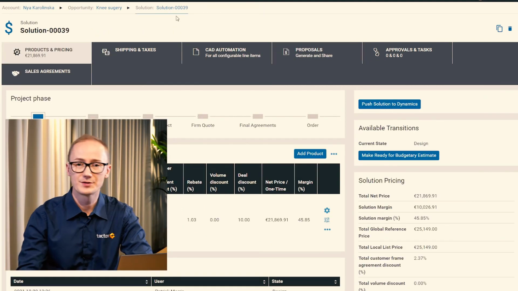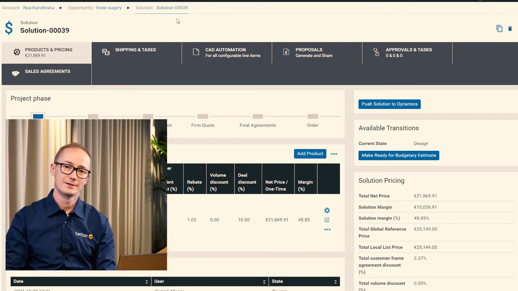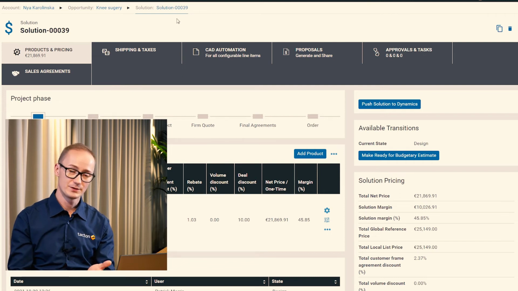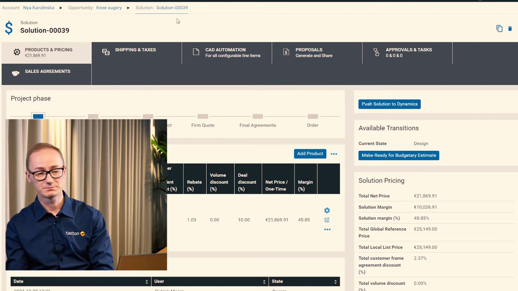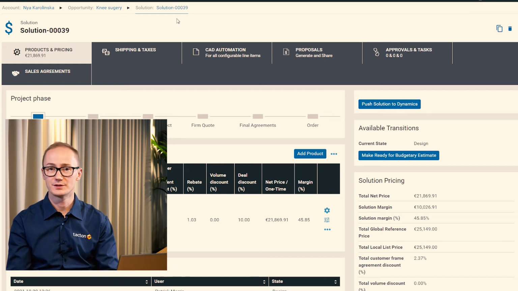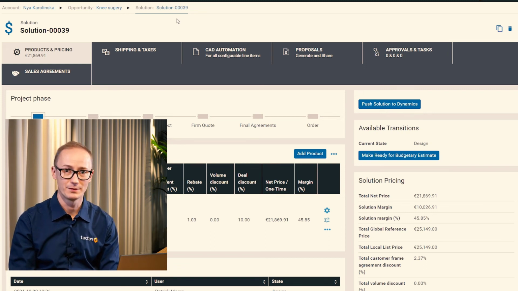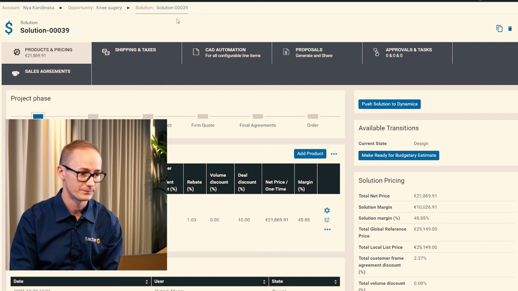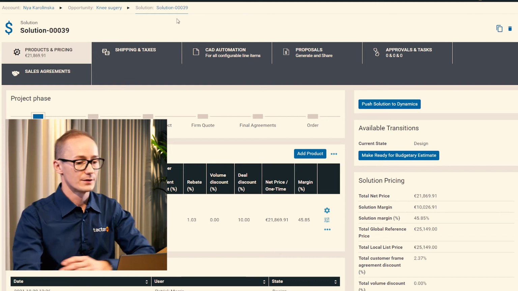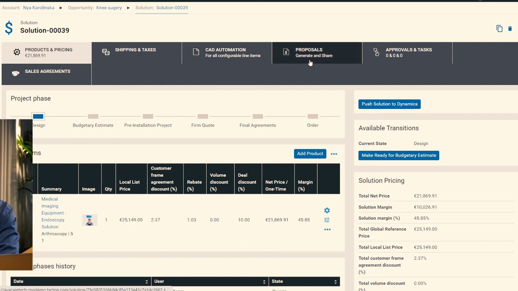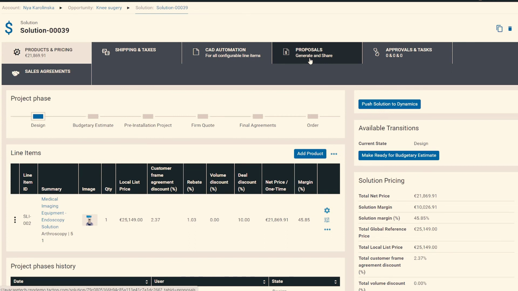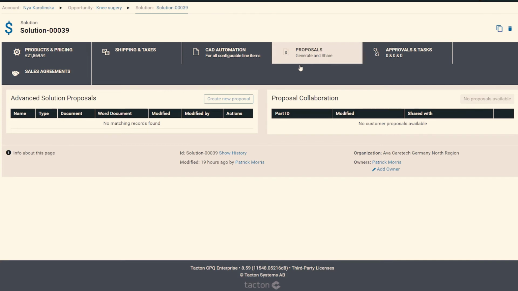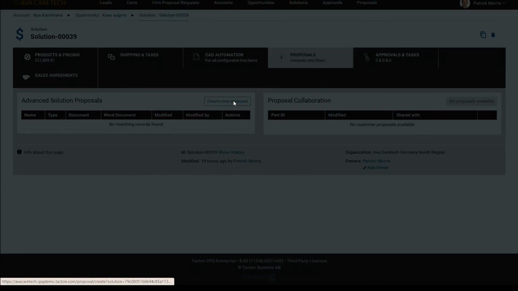All right, now we've done the C part of this. That is the configuration part of the CPQ. We've done the P part, that is the pricing. The only thing we have left to do is the Q part, that is the quote part, to do a proposal or a tender to a customer. So I'll go in and go to the tab on the solution level, one level up. That is the proposals. And I will create a new proposal.